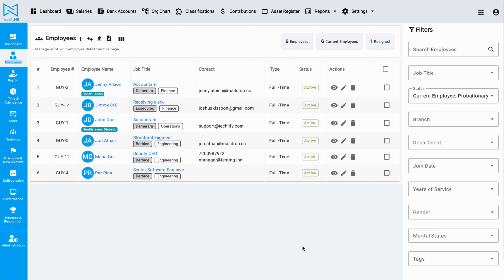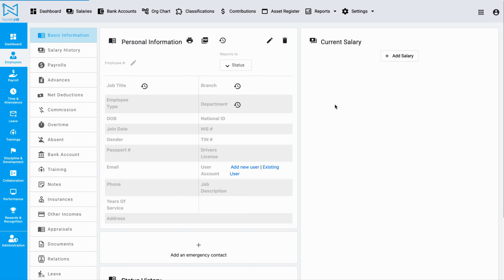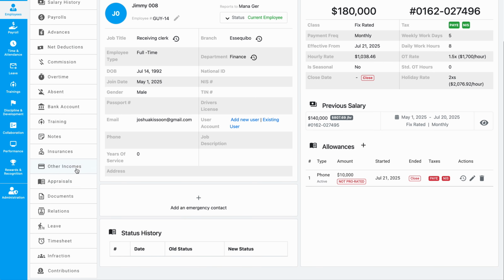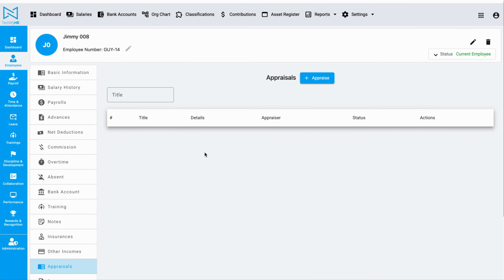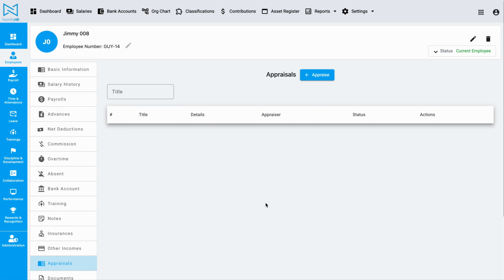Let's now take a look at the performance management features that come with Techlify HR. Let's open an employee's profile, and let's open Jimmy's profile. Now, there is a tab here for appraisals, and what this tab allows us to do is to appraise Jimmy digitally.